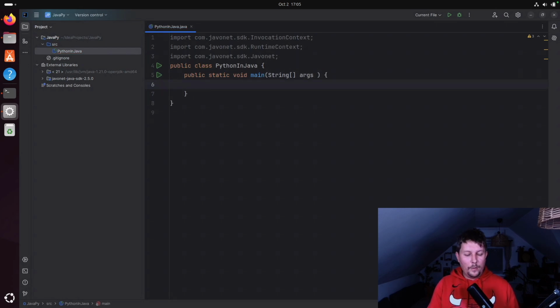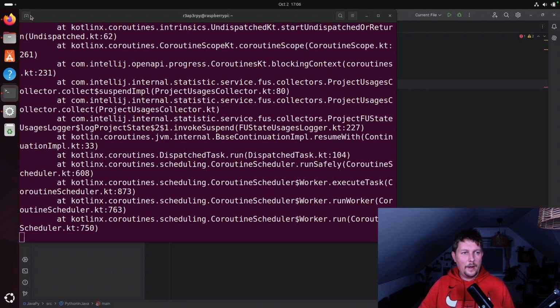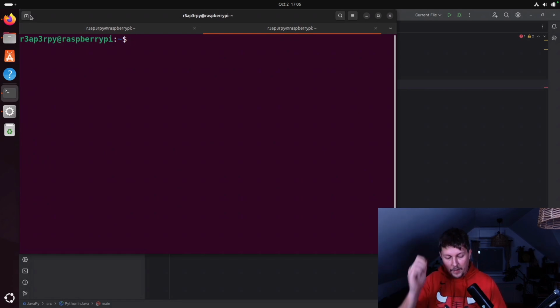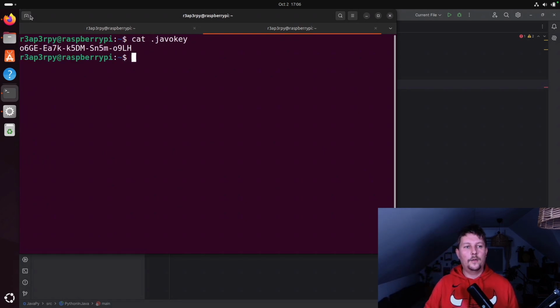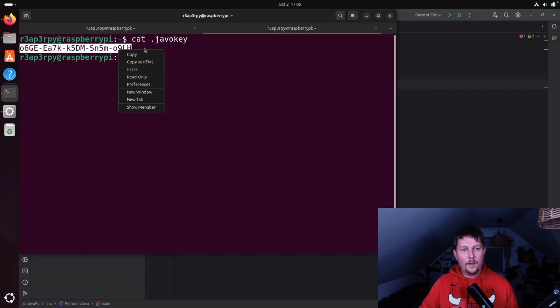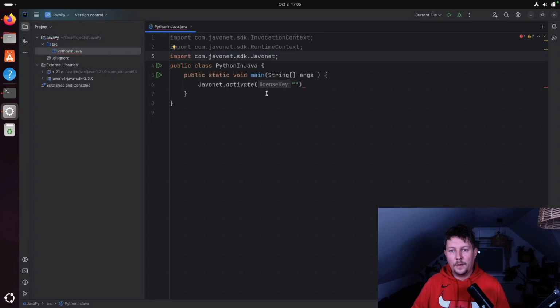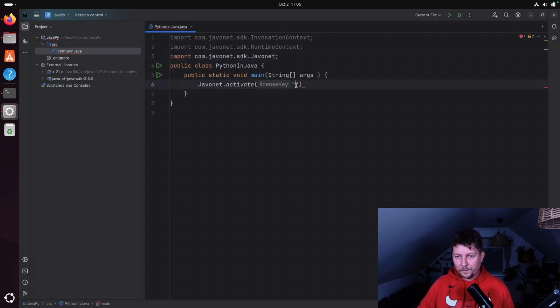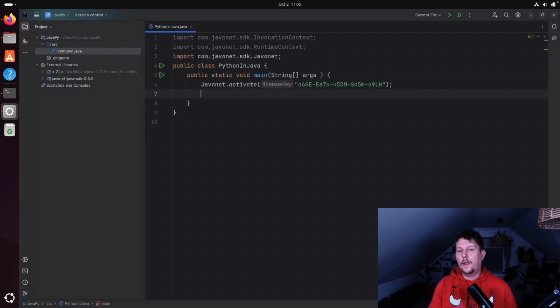we will have to use the Javonet that activate, and we have to specify our license key. So what I did was to hide mine in a hidden variable. So Javonet or Java key, and I will just copy this and simply paste it here. And then this is still in the main.